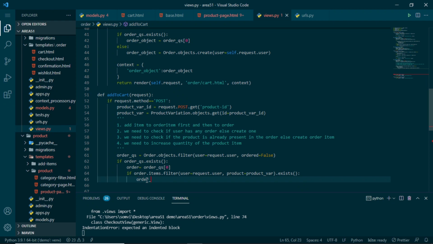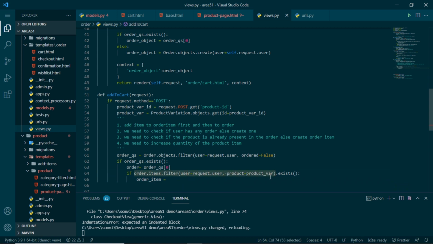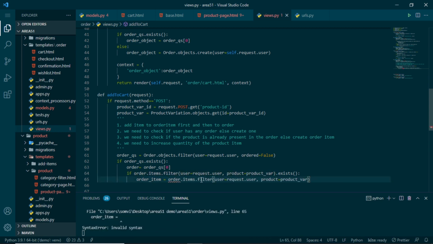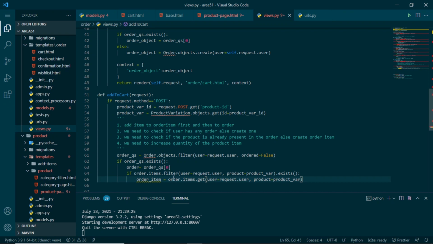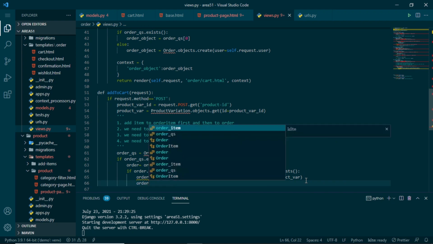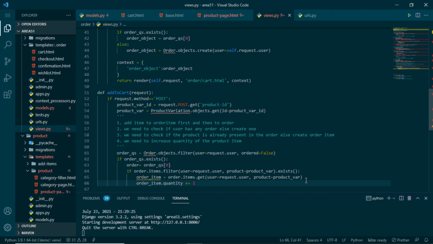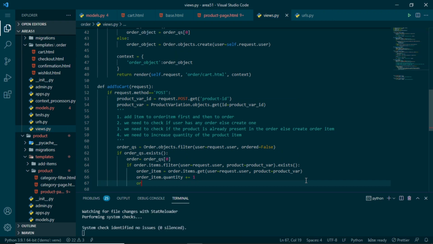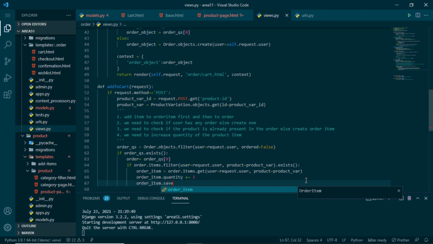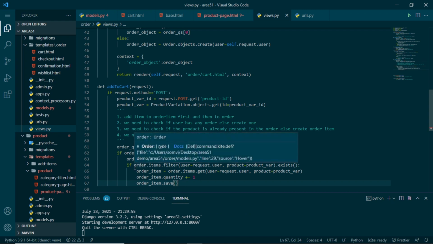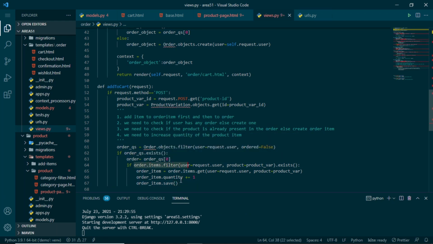For that, first of all, I will take out this order item using this same query set value, but here I will use get because filter will give me a list while get will give me an object. Now I can change this quantity. So order_item.quantity += 1. Let me save this, order_item.save. This is when the order item is already present in the order object.